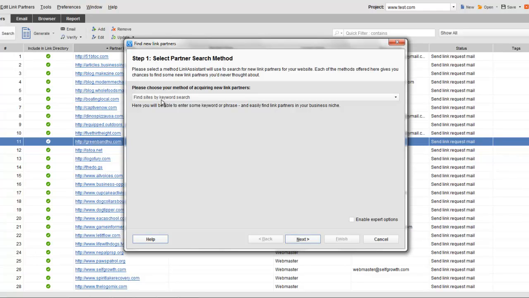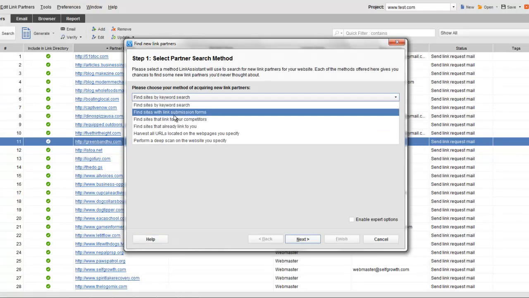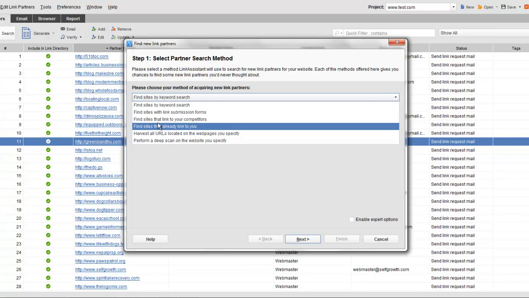And so, find sites by keyword search. You can find sites with link submission forms. There's not too many of these, at least in the genres that I was looking for when I was helping my wife start her site. Maybe in SEO I can find more. These are really like the low-hanging fruit, just free links out there to be had, and some of them are reciprocal. Some of them are one way, but when you're just starting off trying to get those first few links, maybe this is something you're interested in.